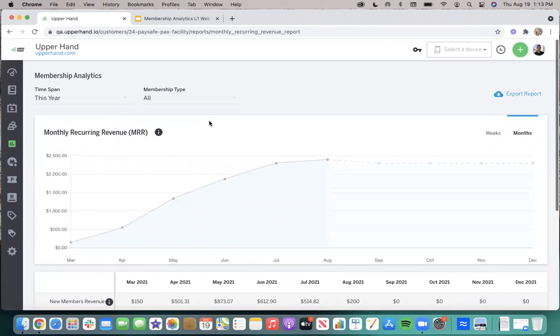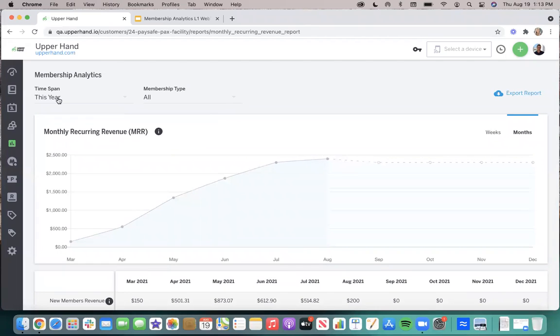So a few things I want to point out up top: you're going to find time span as a filter. You'll be able to click on this drop down and select the time frame in which you would like to see that MRR. At launch, we will also have a custom time filter. We're still working to develop that, but you will be able to do that as well.